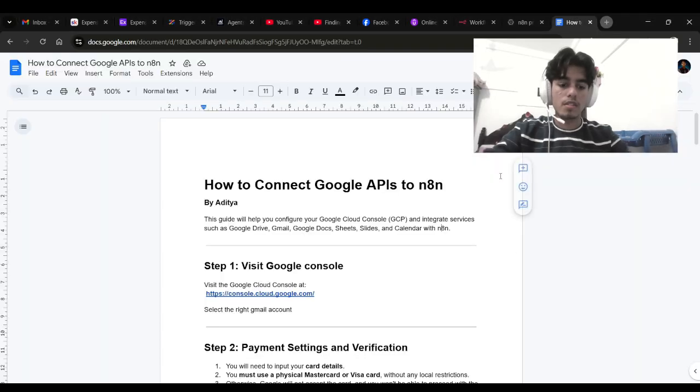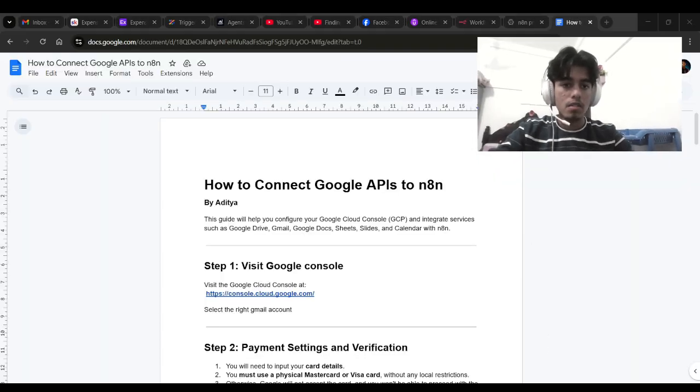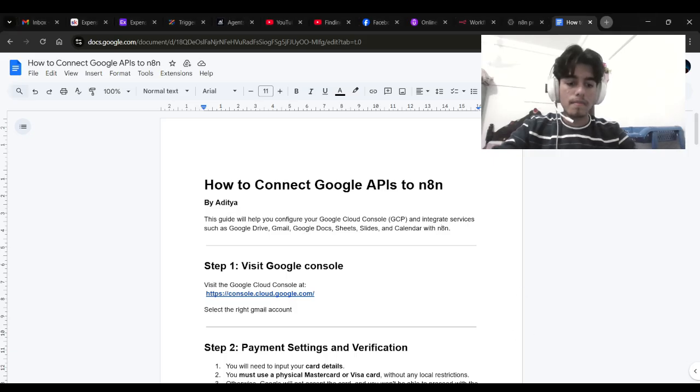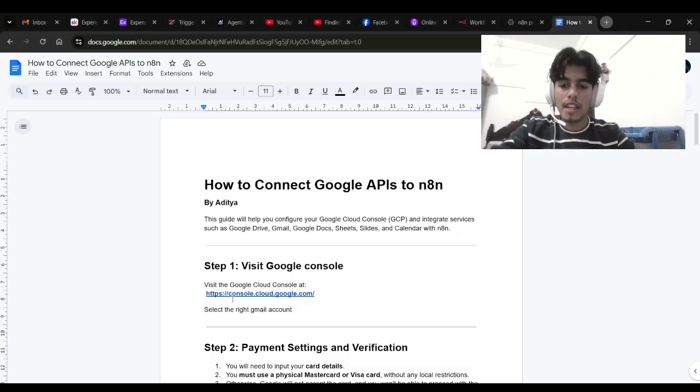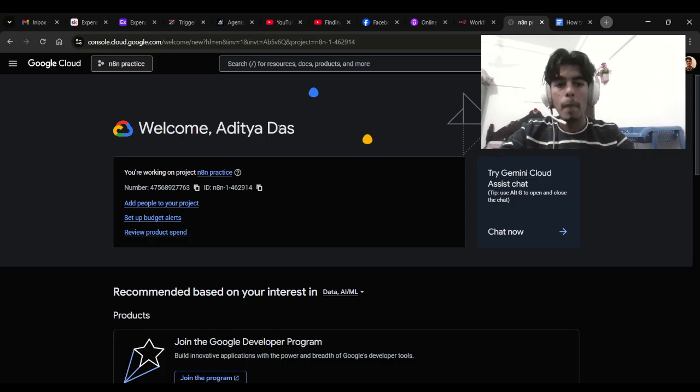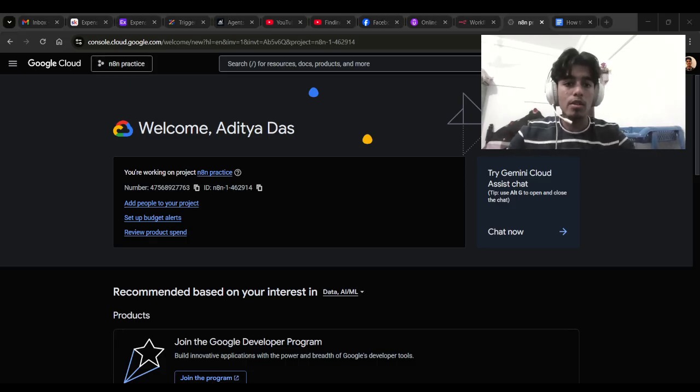Here's the docs file. First of all, we need to go to the Google Cloud Console account. Here's the link, just click here. I already have it in a tab. After going to the Cloud Console, you need to log in with your Google account.